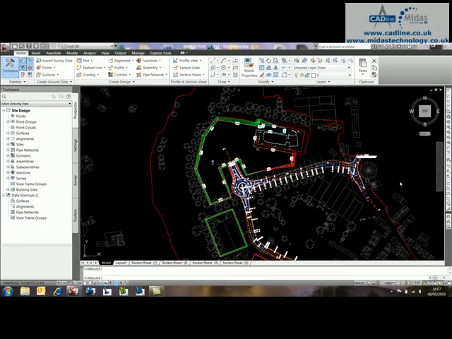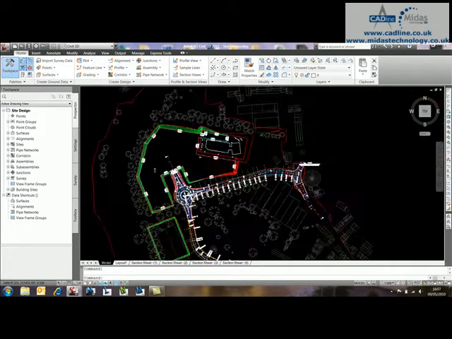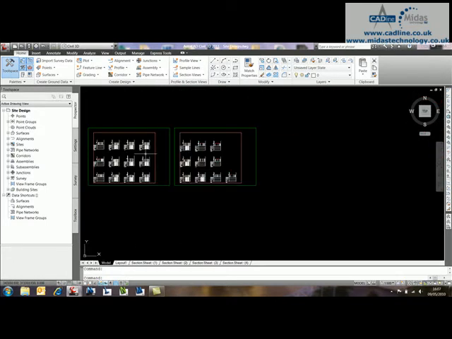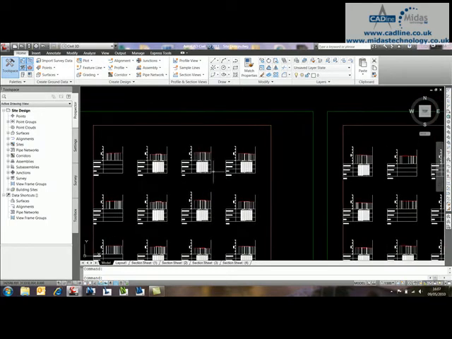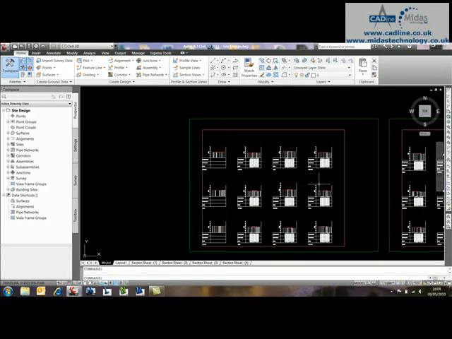Welcome to AutoCAD Civil 3D 2011, projecting multiple objects to cross sections. As you can see in the drawing here, I have a corridor created. I've also got a set of sample lines that have been created in the normal way, and that has led to the production of a set of cross sections. Now, the cross sections are not including any of the other objects that are in or around the corridor.